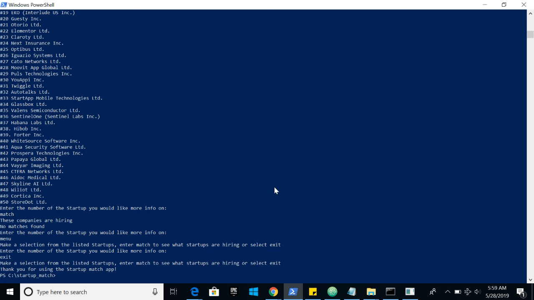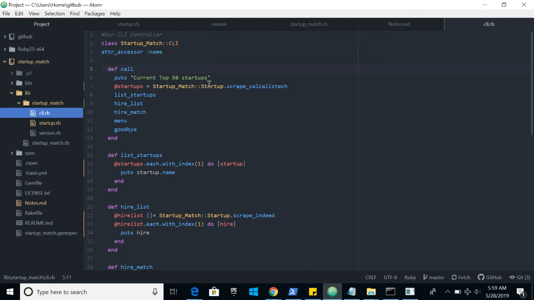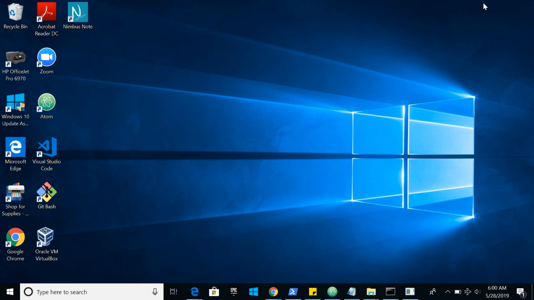So that's it in a nutshell. A quick and easy application that allows you to review multiple websites. In this particular instance, we're looking at a list of the top 50 startups and matching those to current open positions in Indeed. And that is my first program with the Flatiron School.